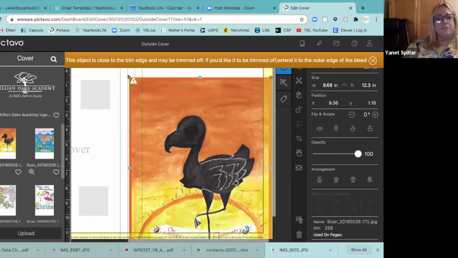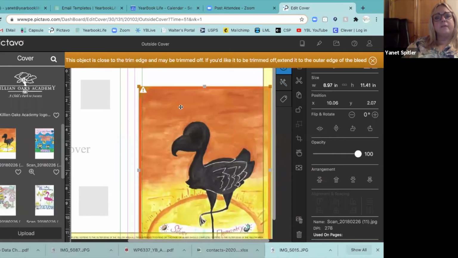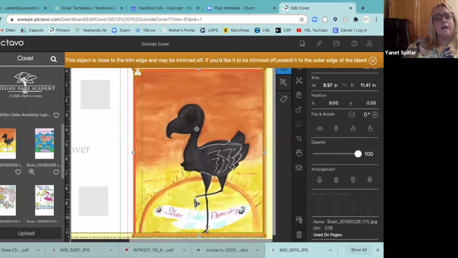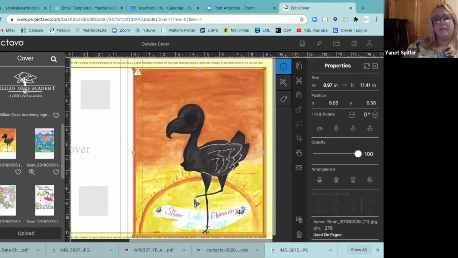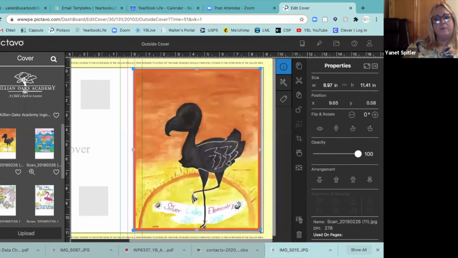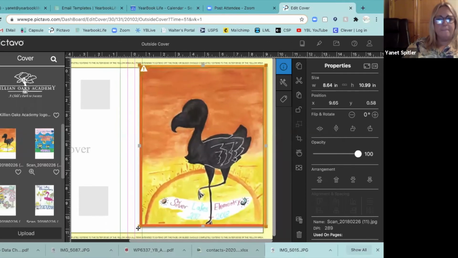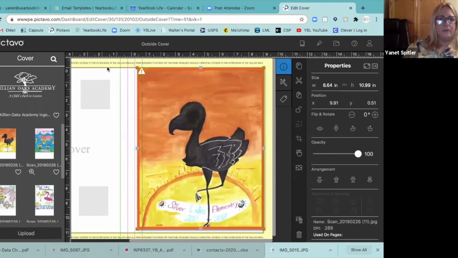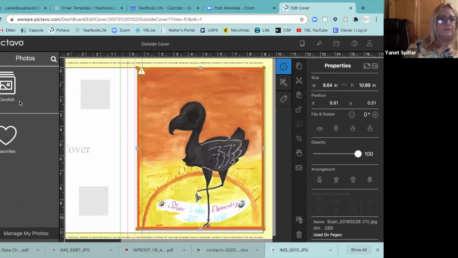And then you will also get a warning if you are outside of the margins, which is what I'm getting right now. This is outside of the trim edge, and it could be cut during the production process. So you always want to make sure that you have everything in your safety zone, which would be inside this box right there. Let me close this out so we can see it better.